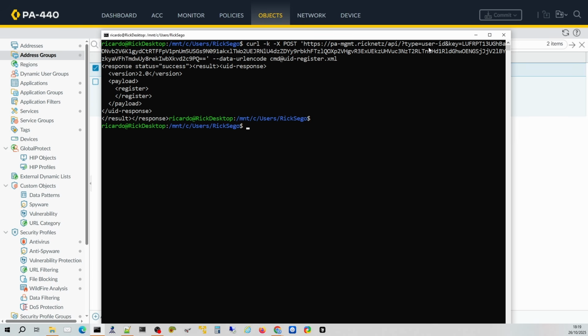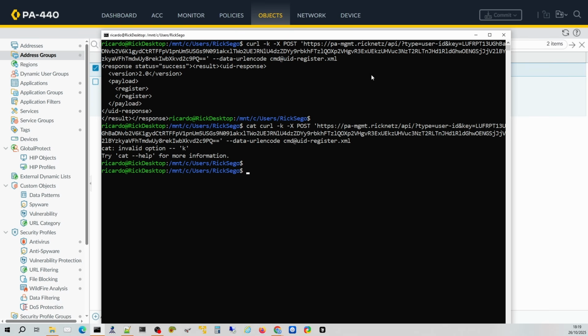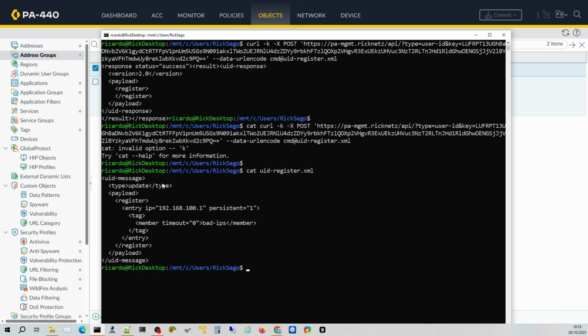You also use this user ID type. Okay. The key. This is my key to access the firewall. And the data that I'm sending is inside this file here, which contains, cat. How do you copy? Control C. Yeah. And this is the message that I have. I'm sending an update to this IP address, which is my IP address from my VPN you saw before, GlobalProtect, and I'm setting the tag bad IPs.